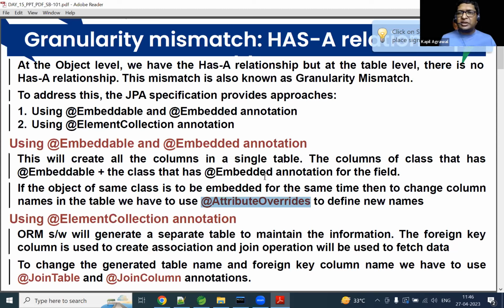And what is the use of the @AttributeOverrides annotation? If you want to embed one field more than one time, then the generated column names will be the same, which is not allowed at the MySQL level. If you want to generate the column names for the same entity with some different names, then you have to use the @AttributeOverrides annotation. Shall I directly take an example?